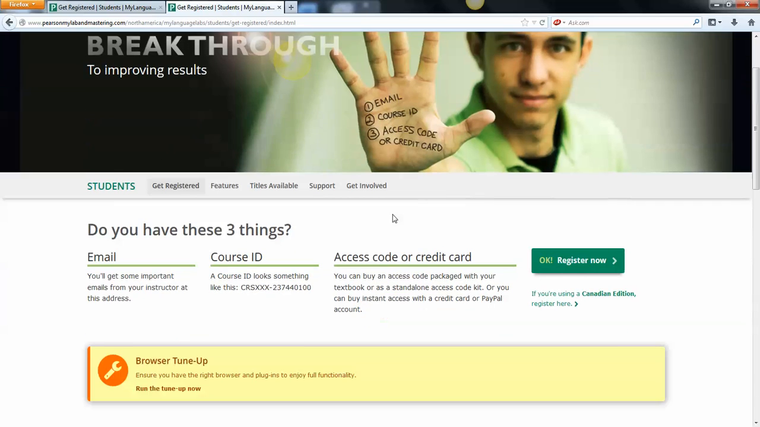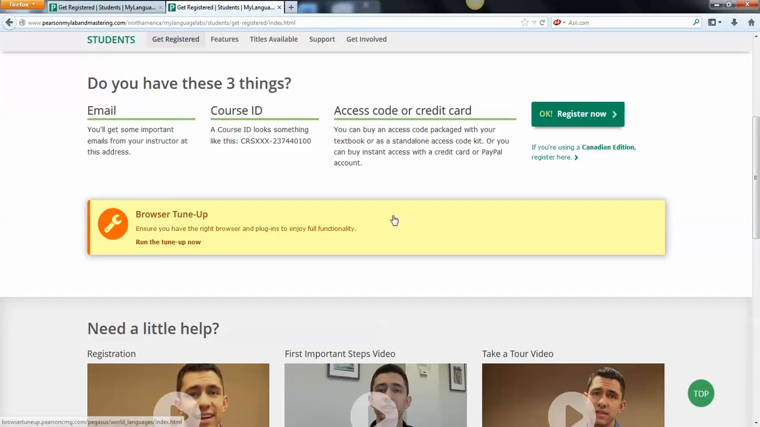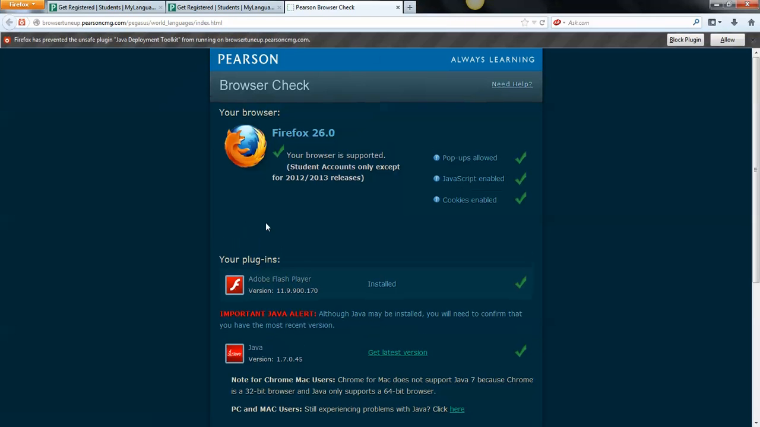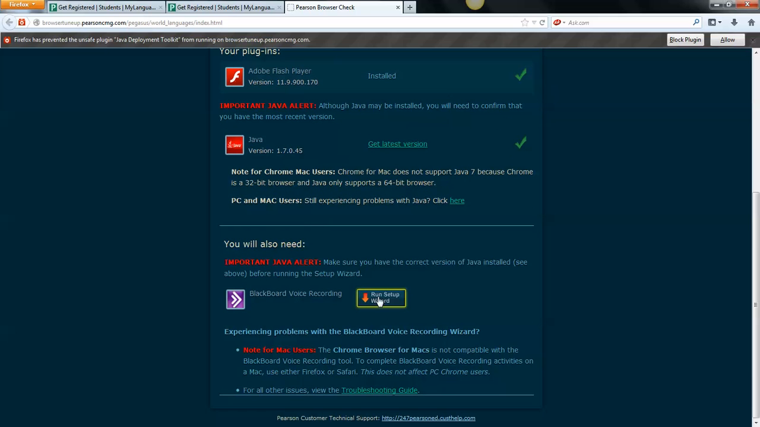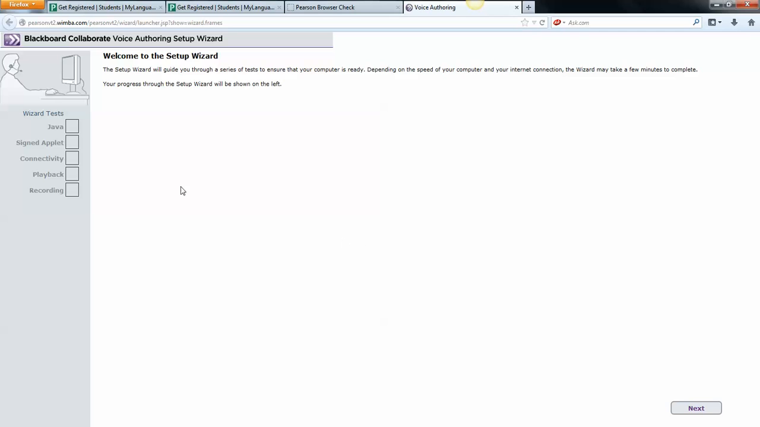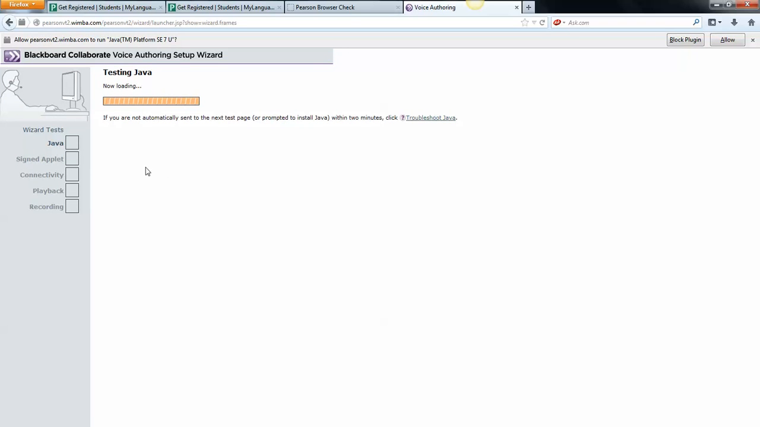Okay, so hopefully that helps you understand what you need to do to get yourself set up in My Language Labs. The other thing, once you have yourself set up, you're going to want to run your tune-up, which is found right here. Okay, I have everything that's set up, but we might want to run our setup wizard. And it's going to walk me through each step to make sure that my Java and my applet, my connectivity, that everything is set up the way that it's supposed to be.